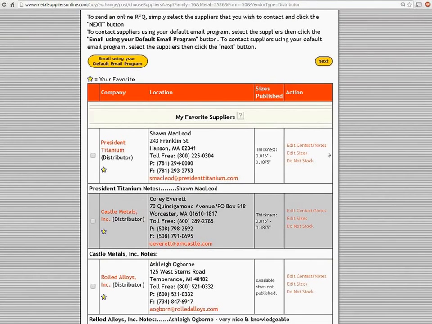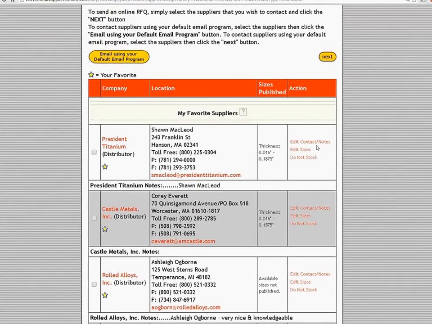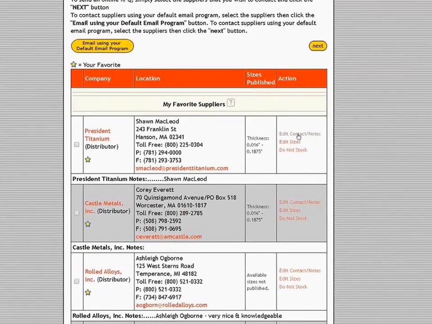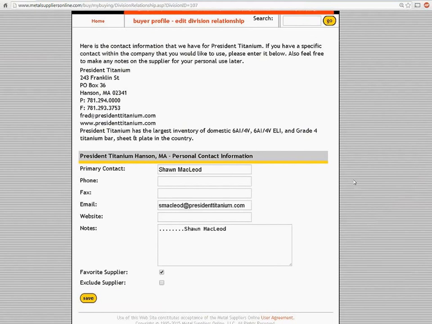You'll also notice that next to each supplier, we have 3 different options: edit contact notes, edit sizes, and do not stock. Let's take them one at a time. Edit contact notes basically allows you to override what we would have in there by default. So by default, we might have no primary contact. We might have sales at presidenttitanium.com, but if you know someone at President Titanium or any one of these vendors, you can overwrite that yourself.